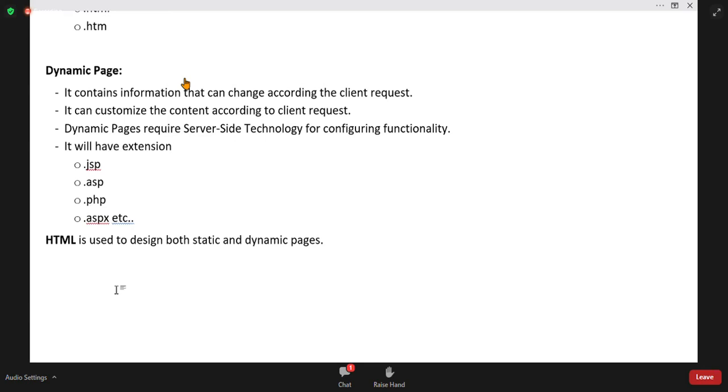Now, HTML is used for designing both static pages and dynamic pages. We will see how to work with HTML and how we can deal with it. We are going to see that now.